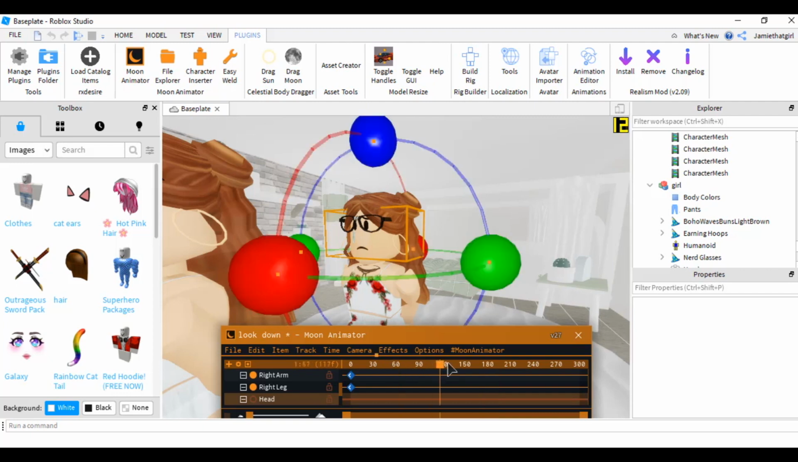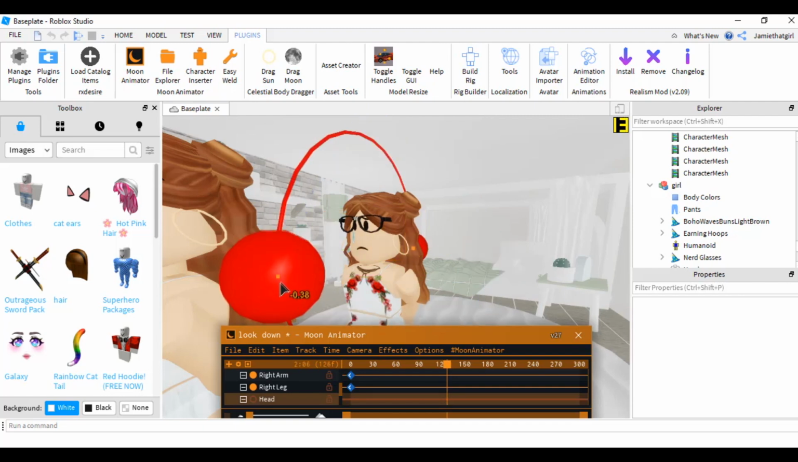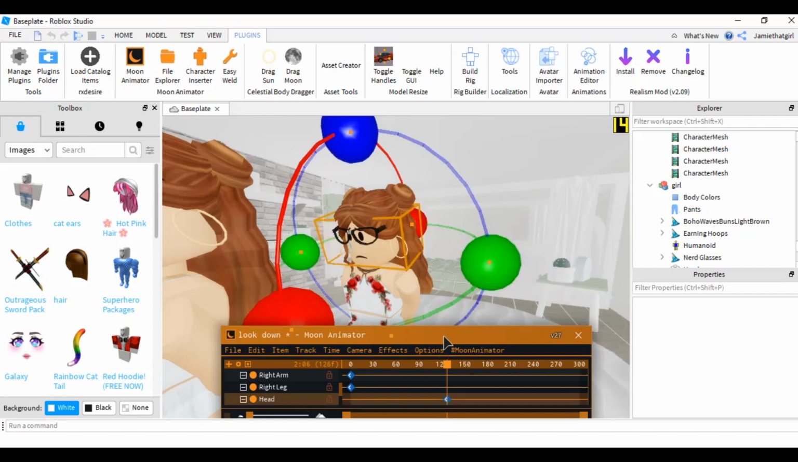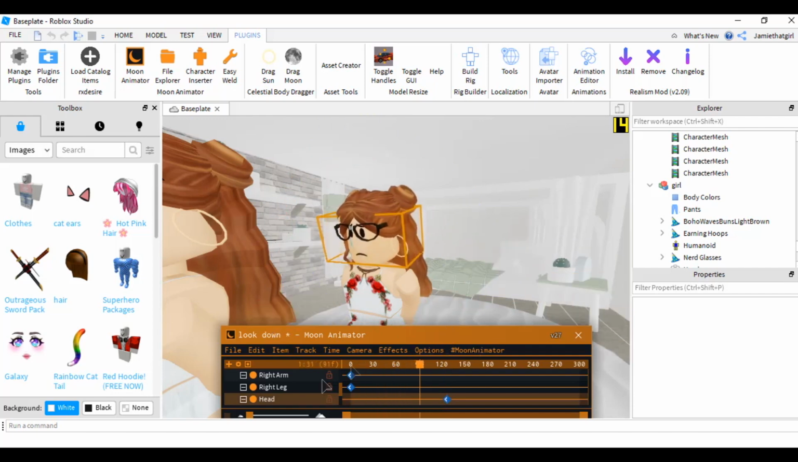So I just want to rotate the head down. And you can always test it by clicking space like before to see if you like it. And I don't know, I was just being really extra, so I decided to move the leg a little bit as well.